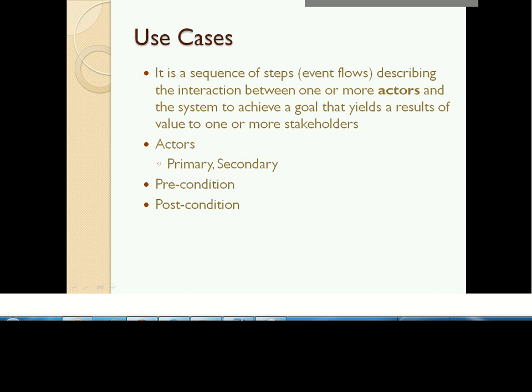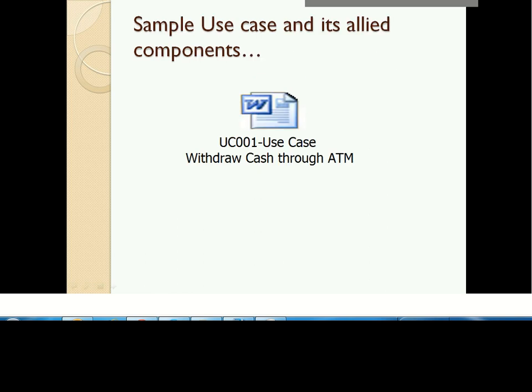So this is the definition of use cases. And in a typical use case, what are the things that are involved? One is the actors. An actor could be primary or secondary. You'll see who is the primary and secondary when we see the sample. Other than this, there are sections like precondition and post-condition. I'd like to show the samples and then explain what these are. So I'll pick up the sample use case that I have put forth for this example of withdrawing cash through an ATM.